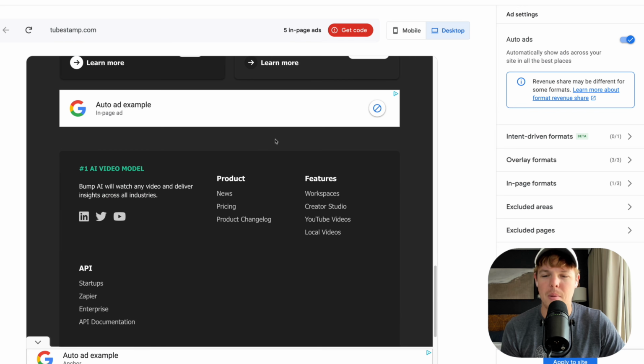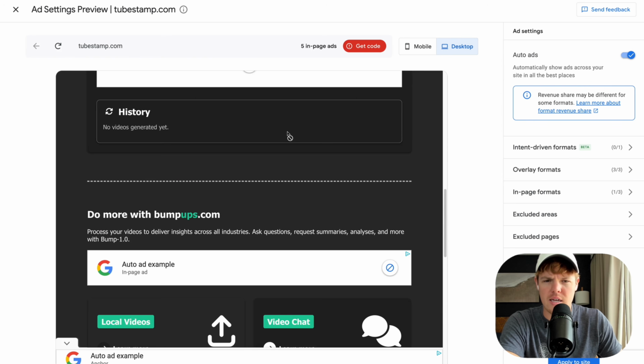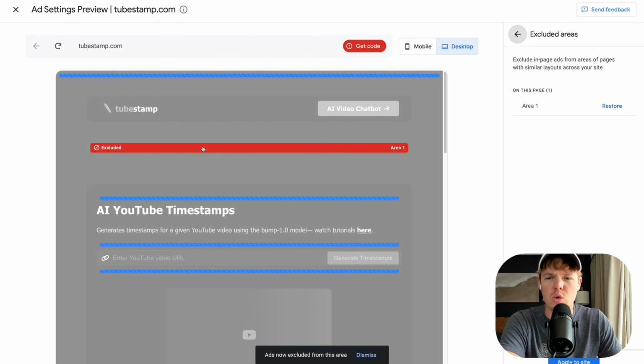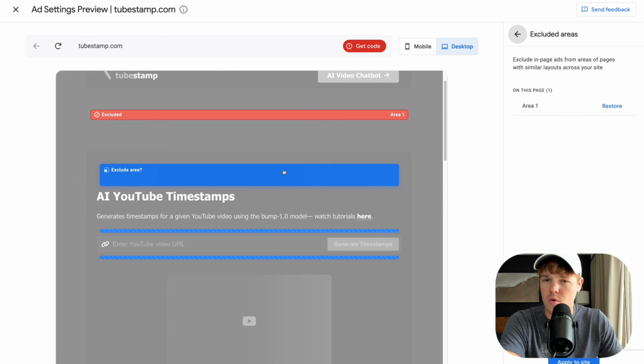It actually knows where to place the underlying ads. So here's what we can do. We can actually tell it where not to put the ads if we're just like, hold up, this is going to be a bad user experience. To do that, we can simply click this. So this is an excluded area on our website. We can even add areas or remove areas.